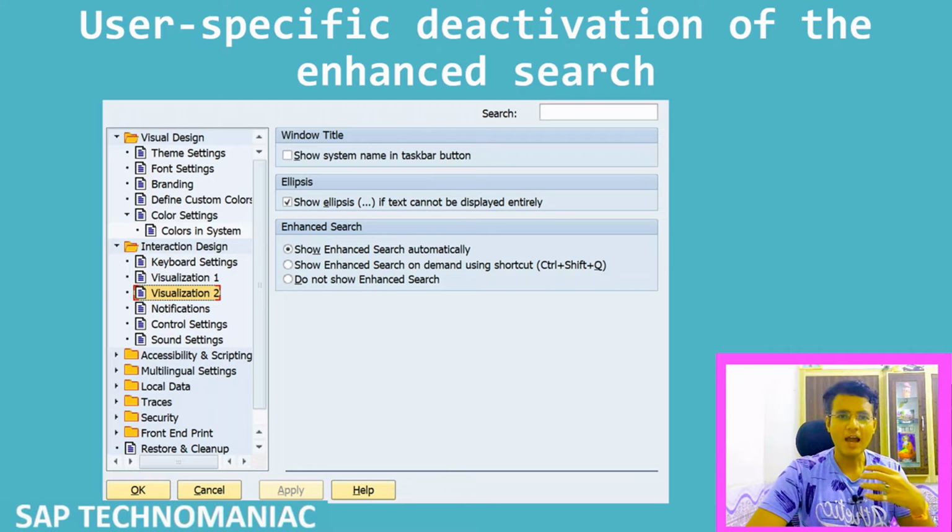If I don't want to get the fuzzy search for myself or for my user ID, I can disable that also. Whenever we log on to SAP GUI, there is an options button. Inside, you can go to visualization, second part, and disable this enhanced search automatically. So enhanced search on demand using a shortcut, we can apply this also.